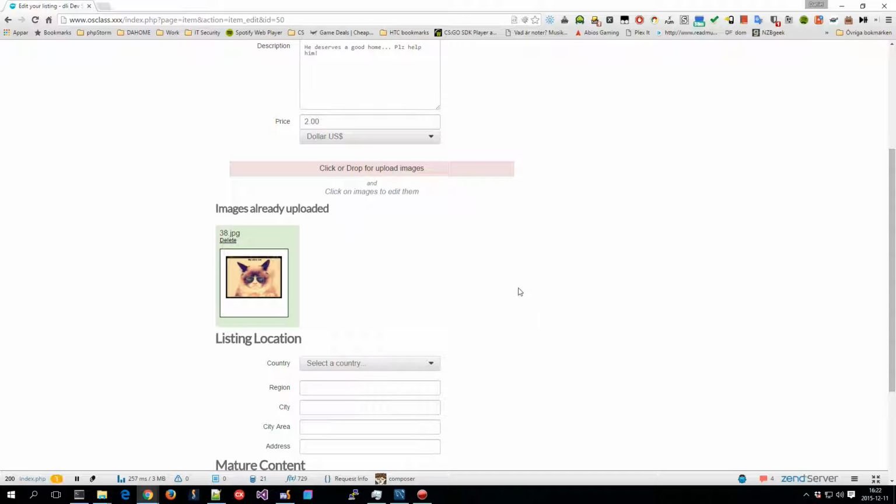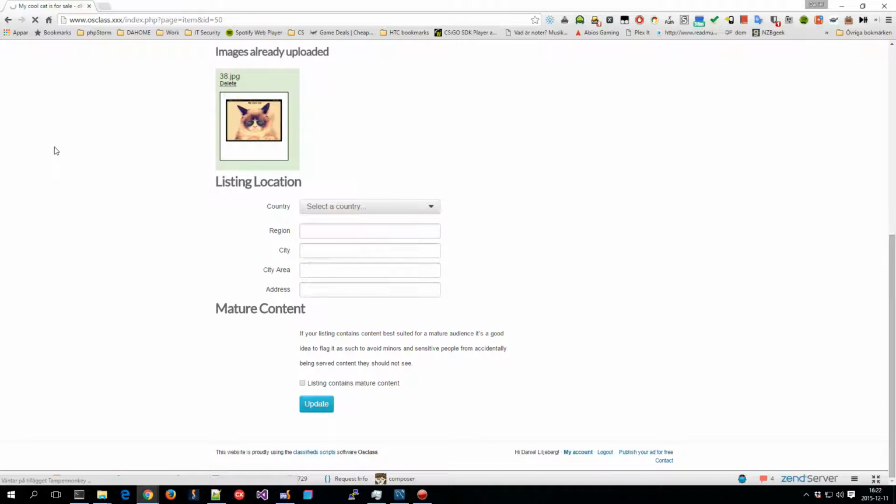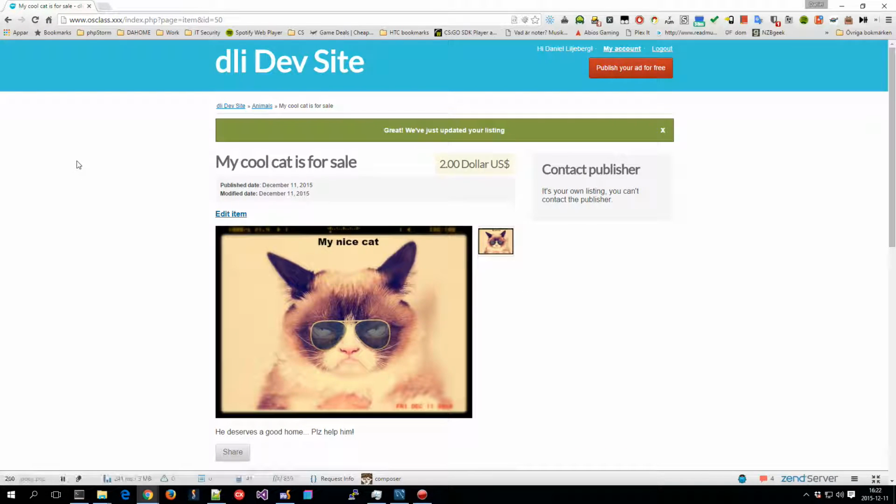But the primary thing that I wanted to add this for, for my own sake, is the ability to rotate images and stuff like that, since I think that can save a lot of time. So I hope you enjoy it.